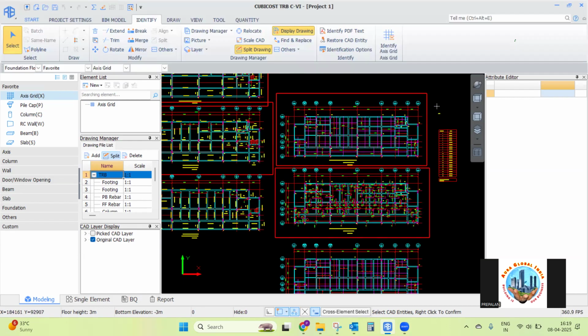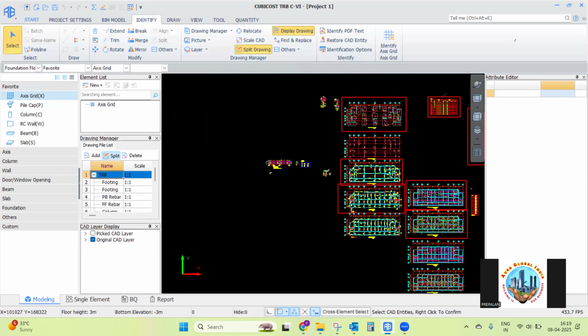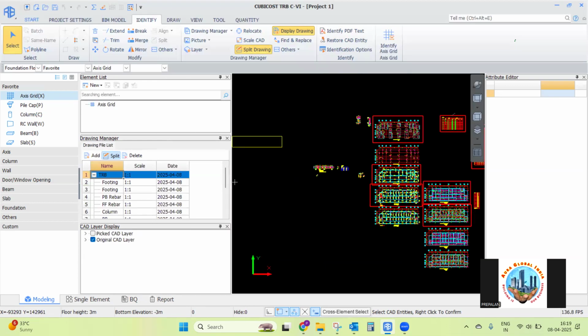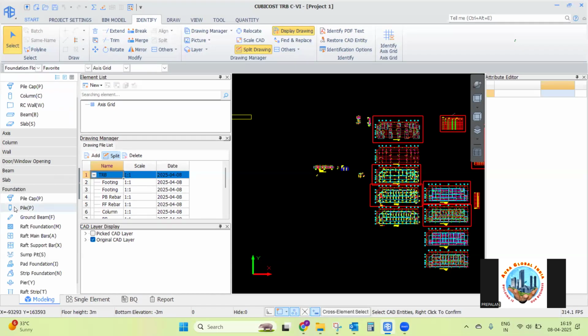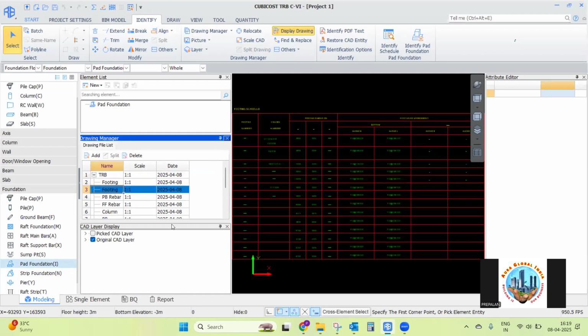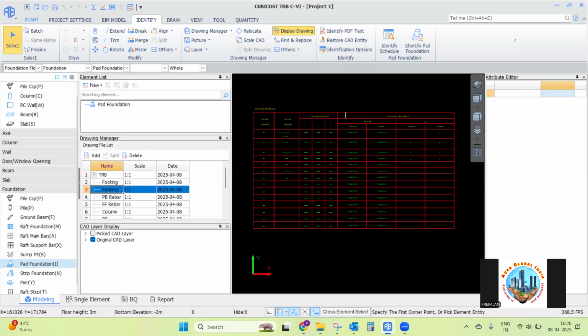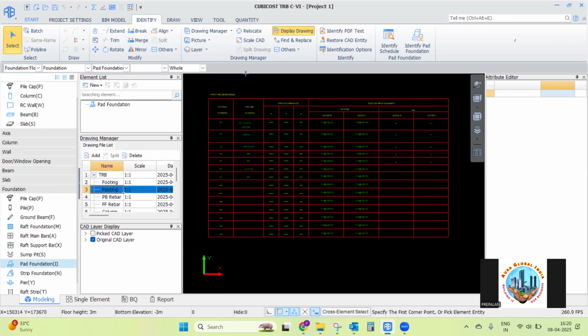Okay. So now we have split it. Whatever layouts we have split, you can see it here. Whenever there is a schedule, first we should read the schedule only. So we are in the foundation floor. I'm going to the foundation, pad foundation. We have the footing rebars. So I'm double clicking footing rebars. This is footing rebars. So I'm going to read. Here we have the identify schedule command. I can select identify schedule.